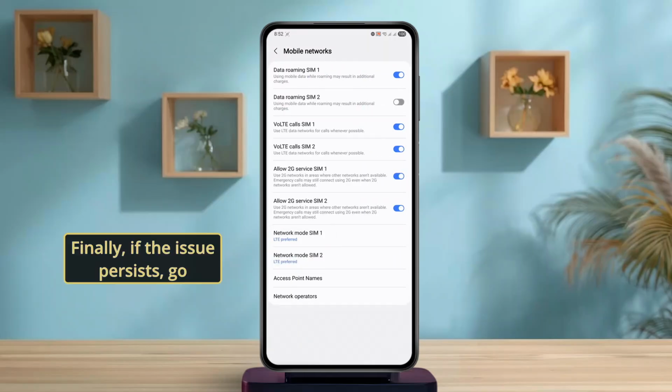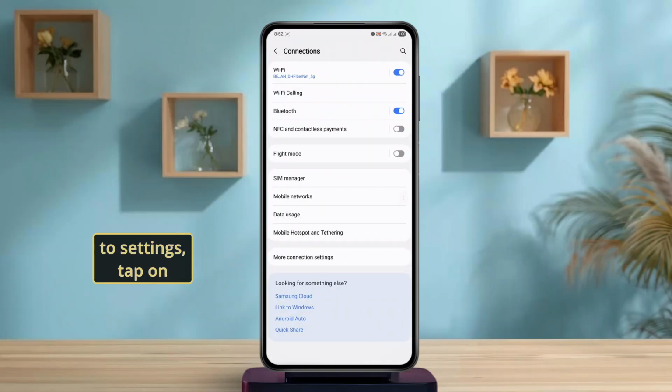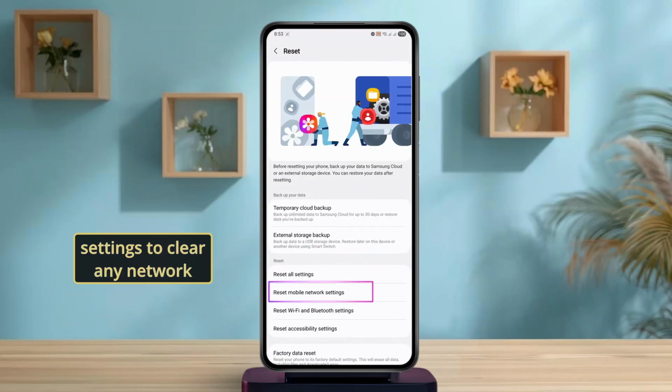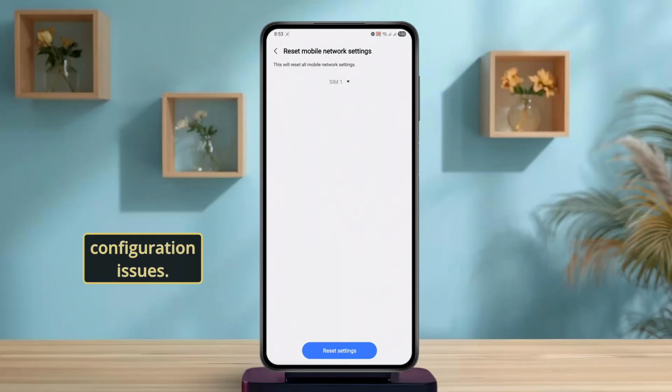Finally, if the issue persists, go to Settings, tap on General Management, then Reset, and tap Reset Network Settings to clear any network configuration issues.